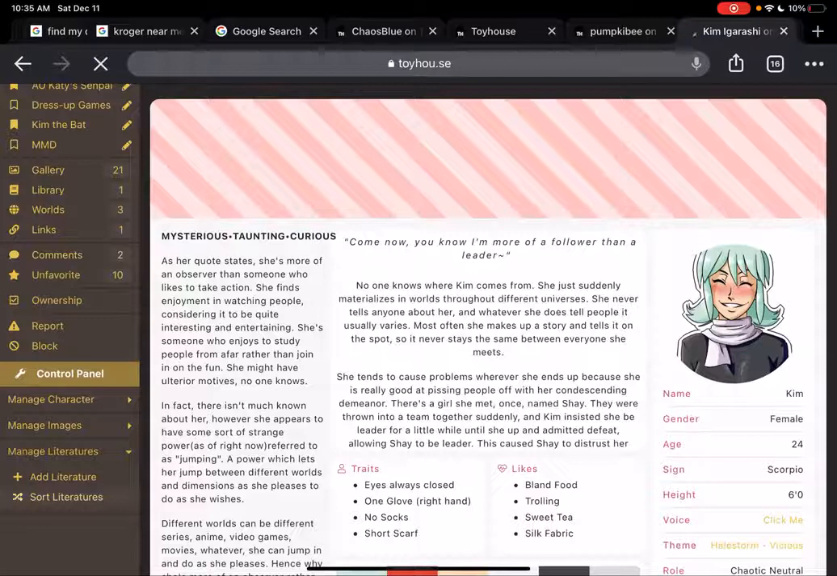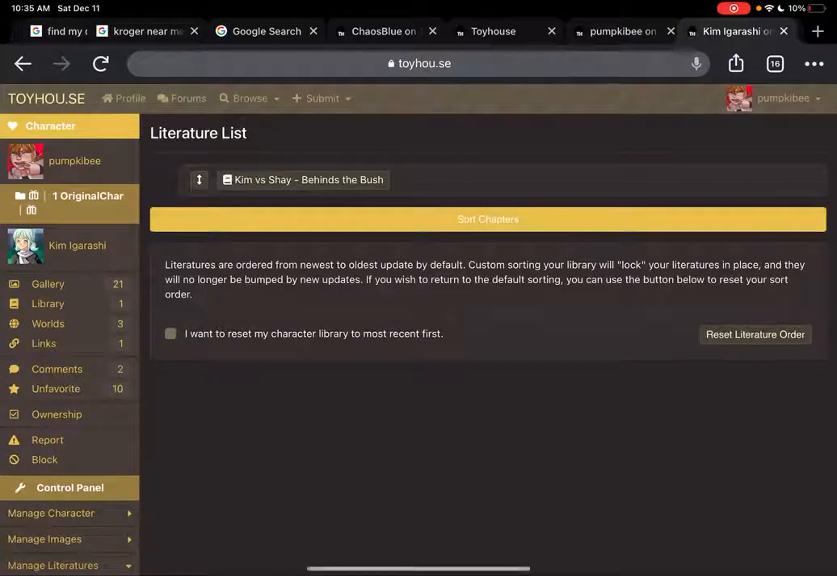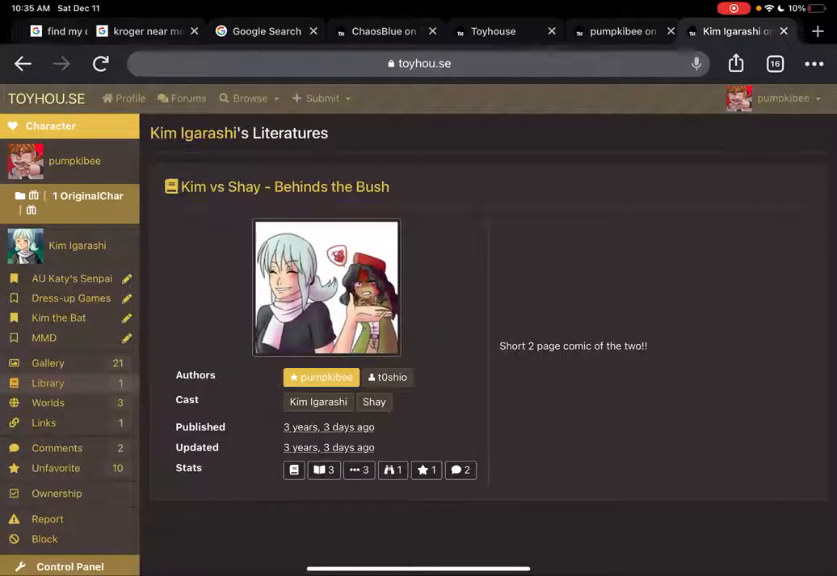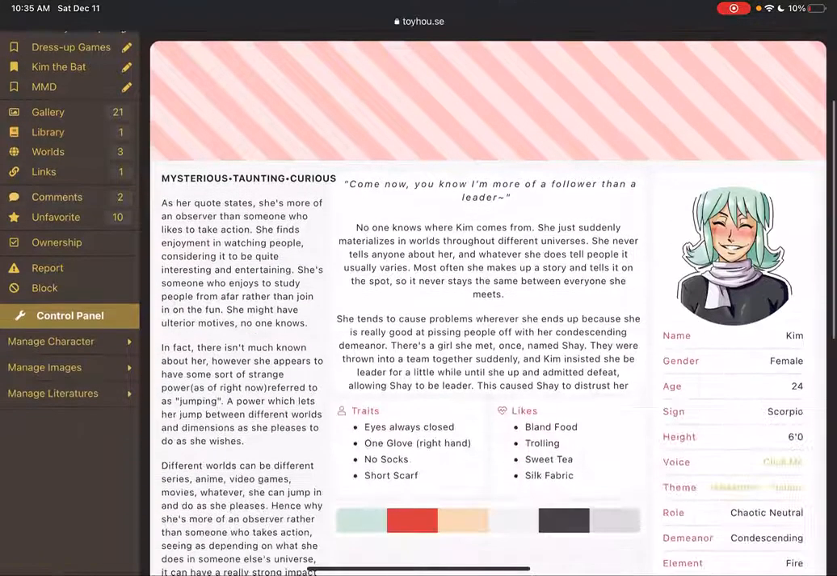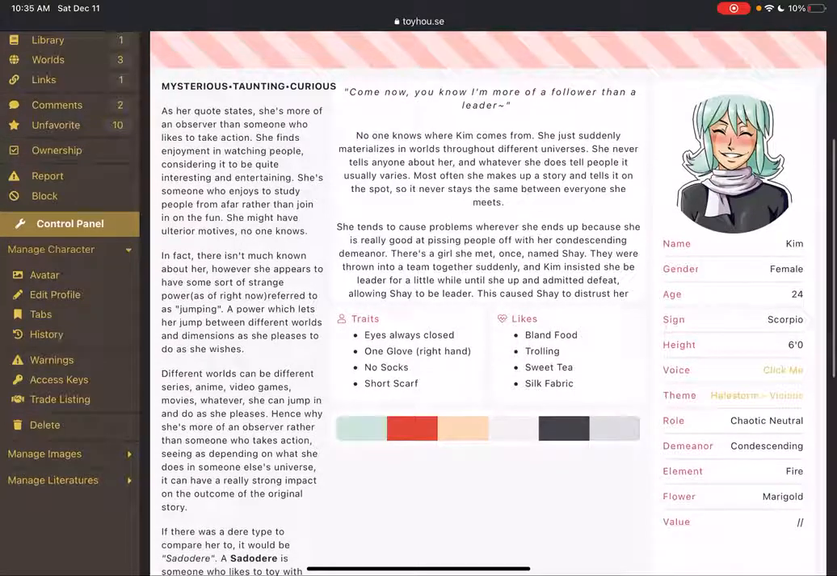Sort literatures. So if you have more than one literature, you can sort them however you want. Ow, my jaw hurts. So yeah, I think that's basically all the information. I know I said that a minute ago. Oh, this is important. Warnings.